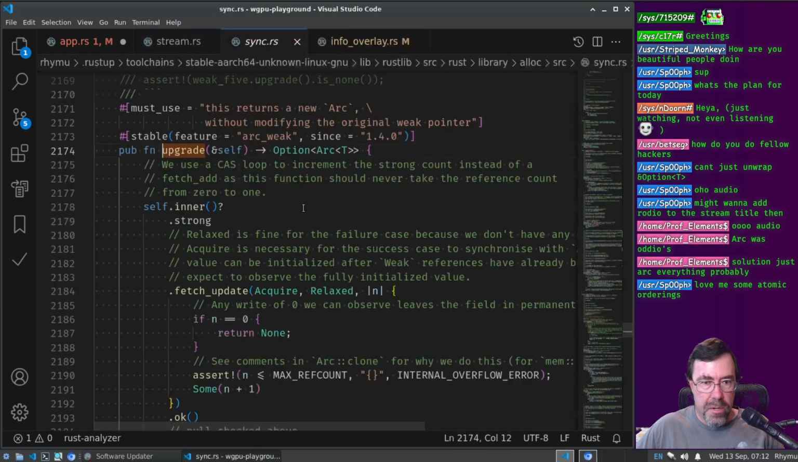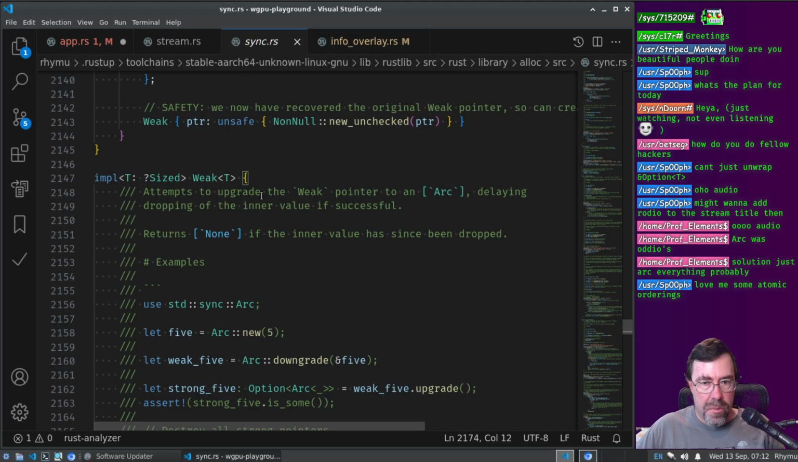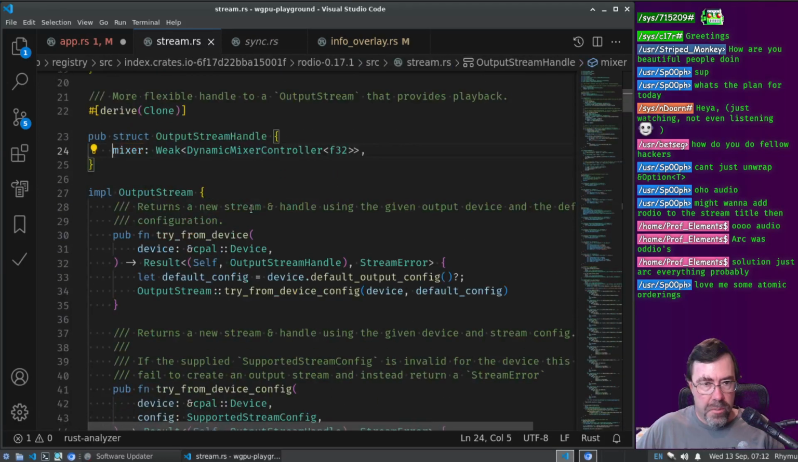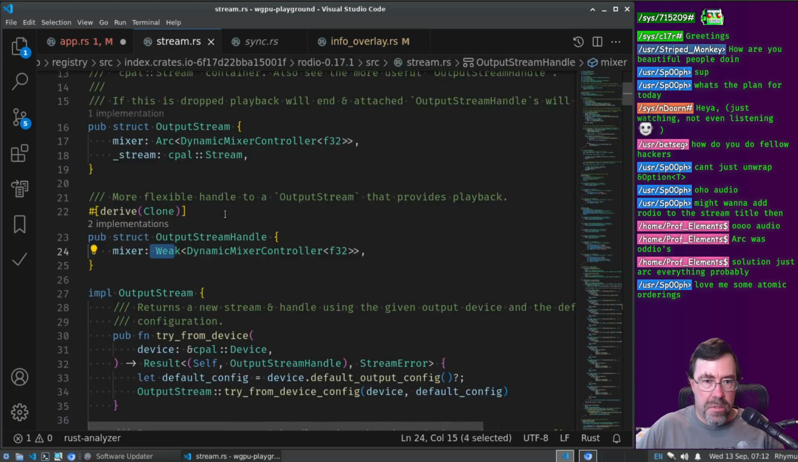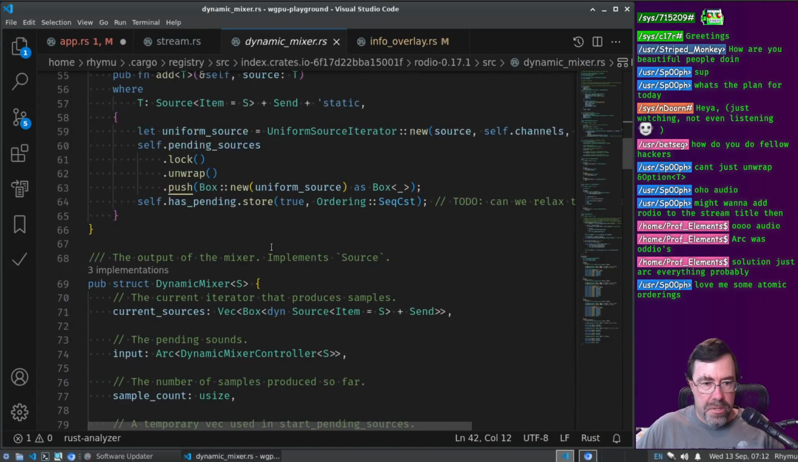Let's upgrade. Let's upgrade. Oh, weak pointer. Mixer's a weak pointer? Oh, it is. Look at that. Dynamic mixer control. Okay, so it holds on to a pointer to the mix controller. Interesting.